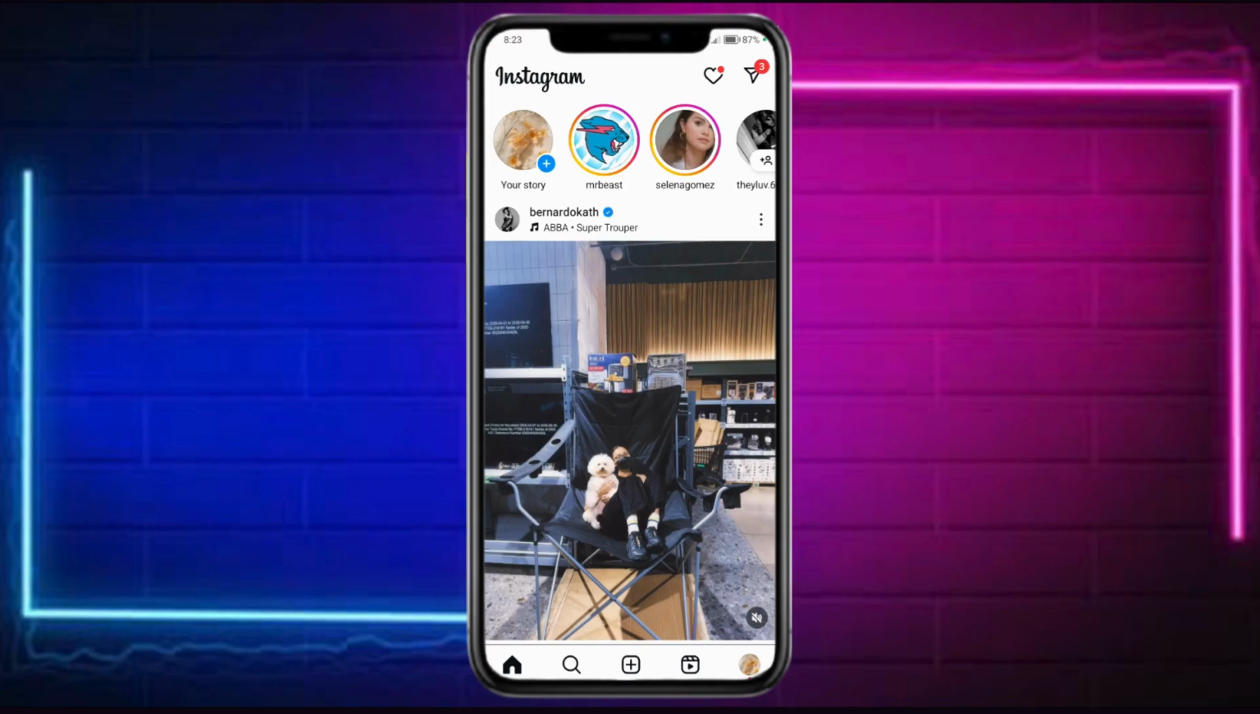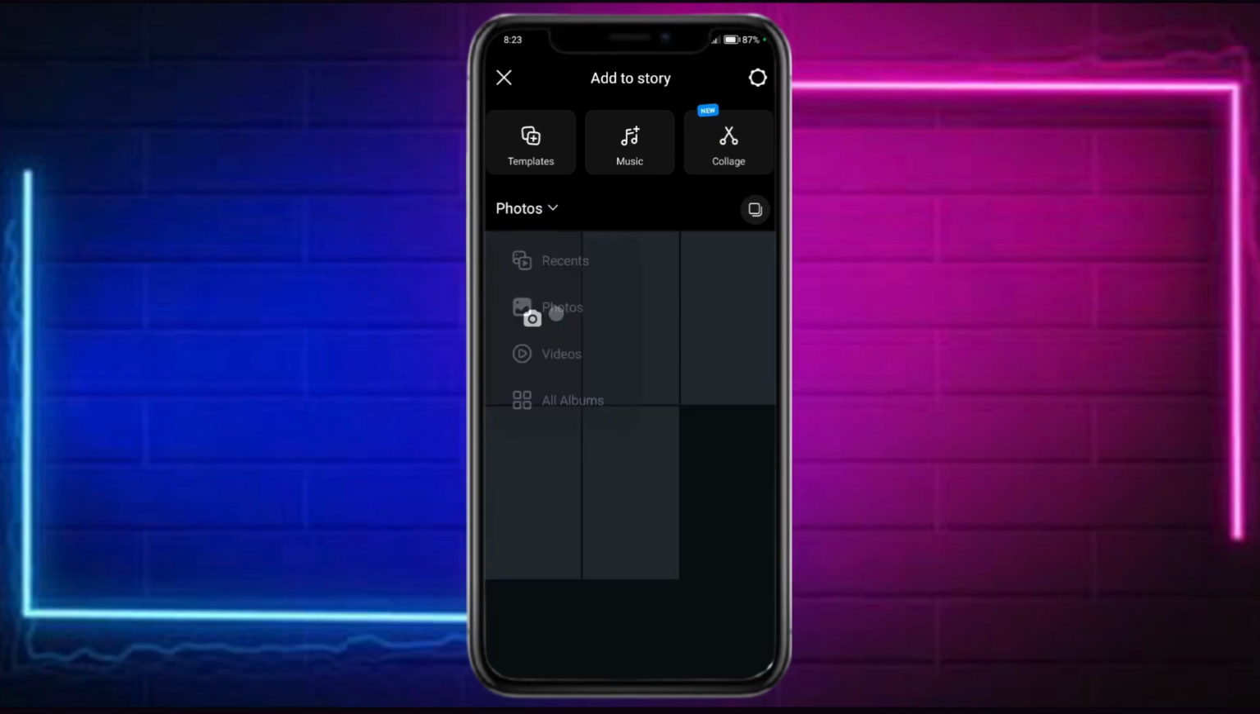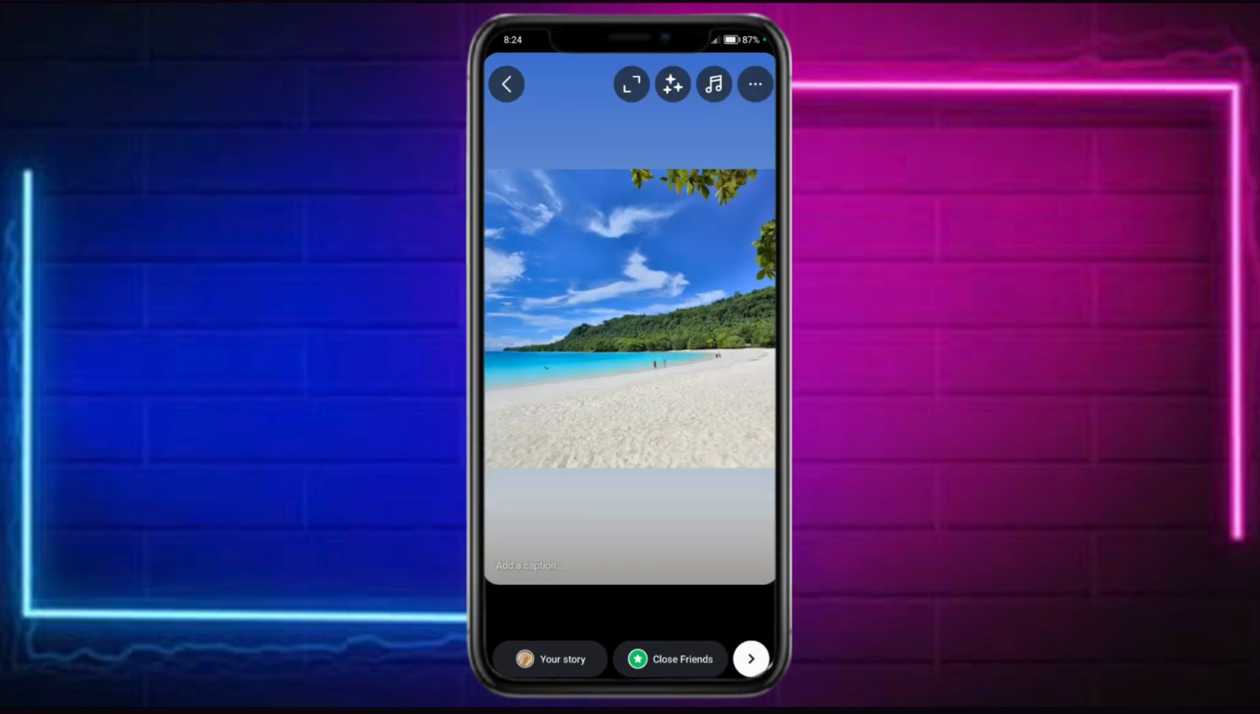Head over and then click onto this plus icon on the your story option. And then you can either use your camera or you can also choose from the photos that you have from there. In my case, I'll head over and choose in here this one. Now into this, we just need to add a link icon.